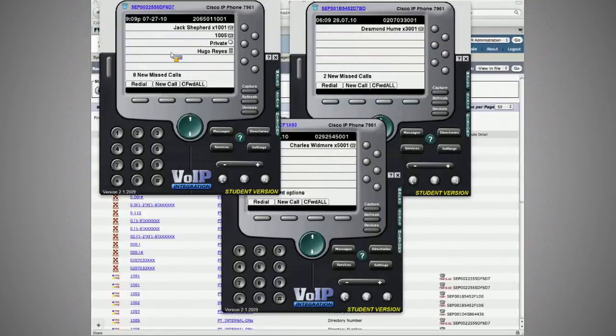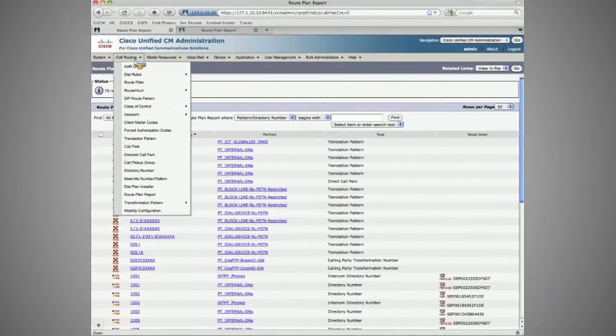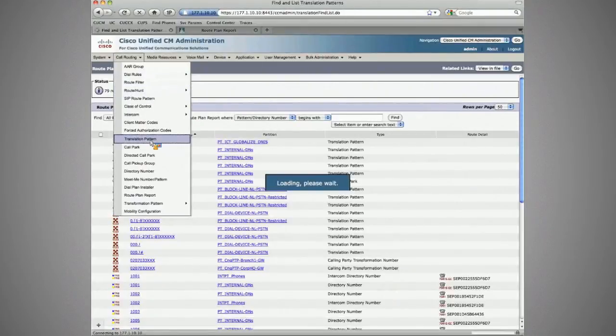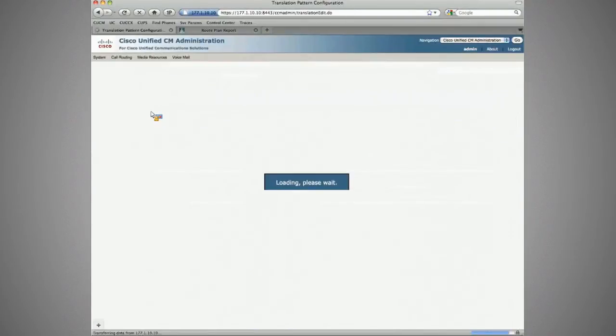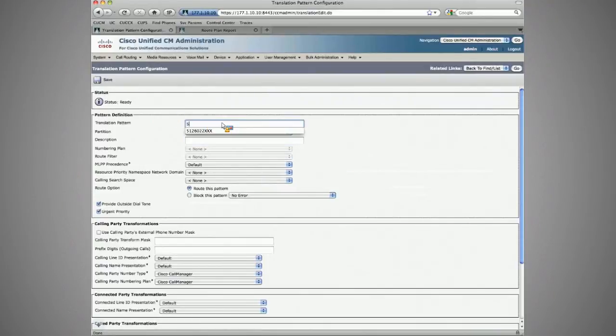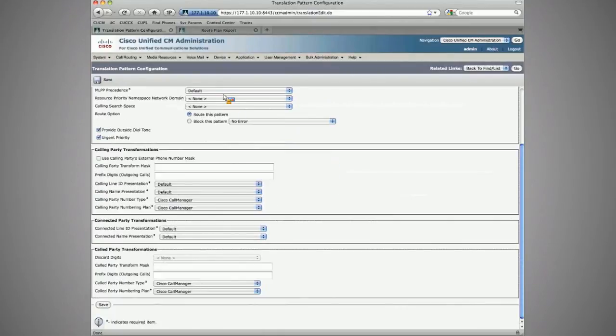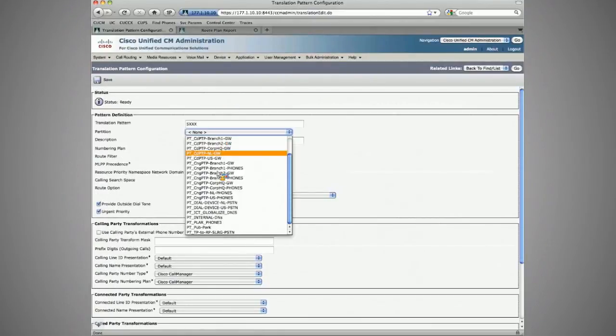All right, so we haven't done it the other way. That is to say that the INE cluster cannot dial 5001. So let's add that functionality. Same thing, we'll create a new translation pattern on the INE cluster, 5XXX.